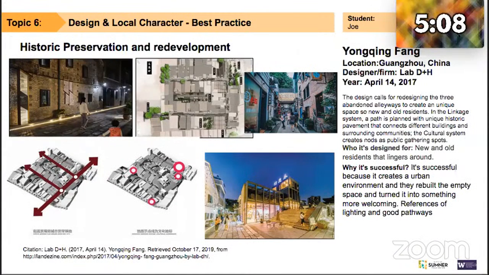Hi, my name's Joe. Today I will be talking about the best practice about historical preservation and redevelopment. On Tuesday, I talked about the materials and design elements around Main Street, and how to create a consistent color and element for Main Street. I use one of the best practice case studies from Guangzhou, China, and I got that from the Desire Lab D+H, dated April 14, 2017.